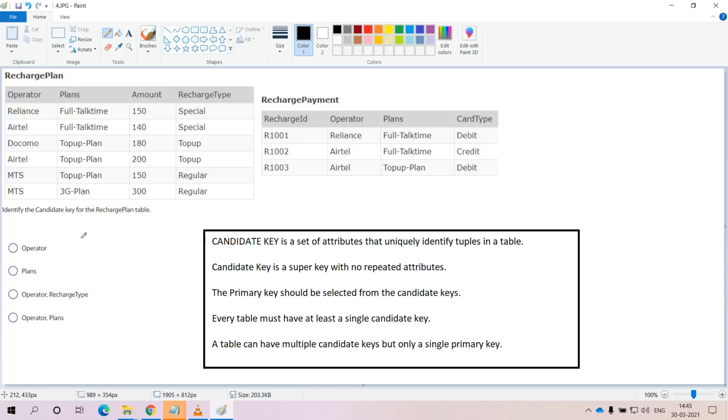If you take operator as a candidate key, the operator attribute itself, with the help of operator we are unable to identify the unique tuples of the table. A tuple means a single row in the table. With Reliance, there is no problem, but Airtel is occurring 2 times. That means we are unable to take operator as a candidate key. There are some duplications, like Airtel occurring 2 times and MTS occurring 2 times. Next, let me try to consider plans.